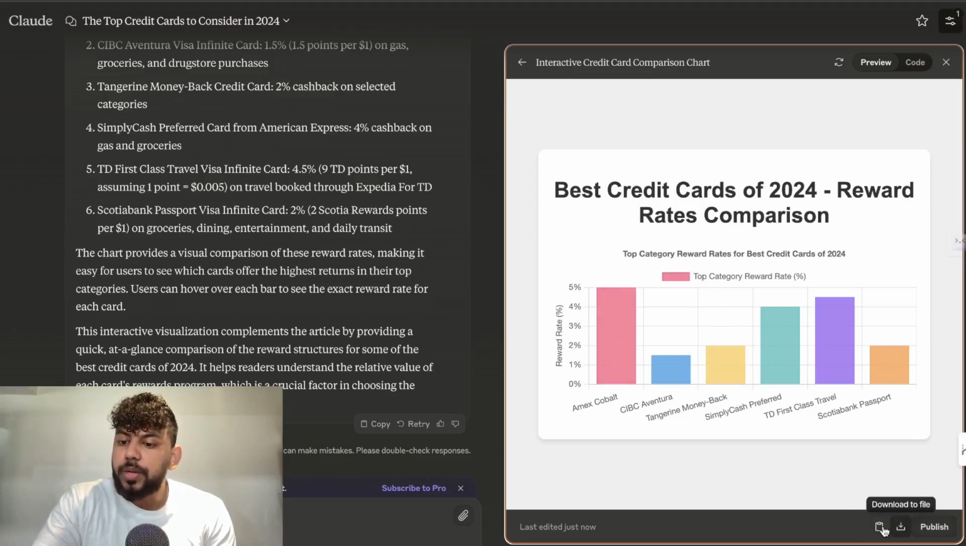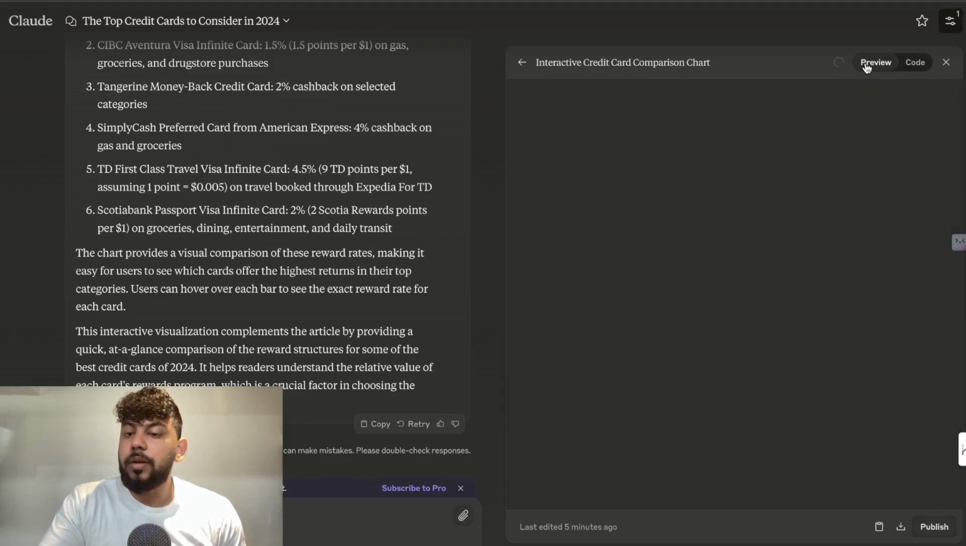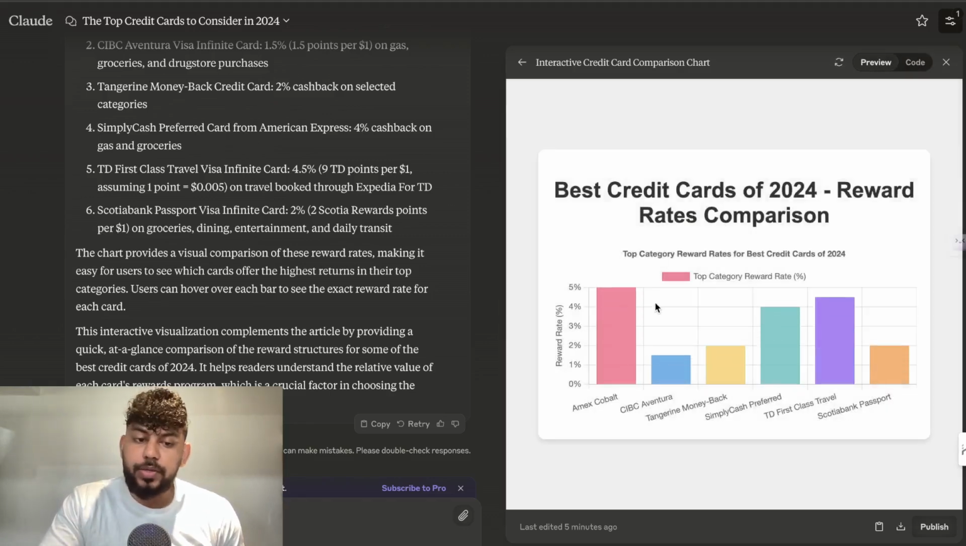So what we can do here now, we can copy over the contents, and all you would have to do is copy over the code, and then you can embed that beautiful chart into your website or into your blog post. As you can see, this is really, really well done, and it kind of just visualizes and makes it easy for you to see the contents of that article.